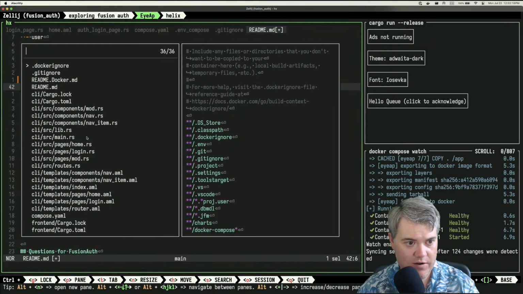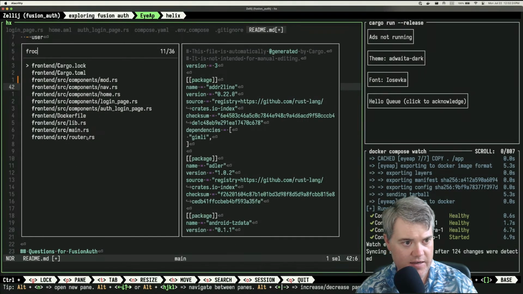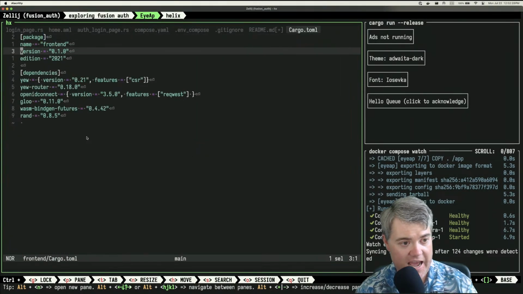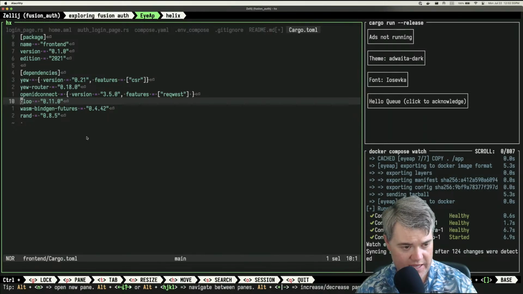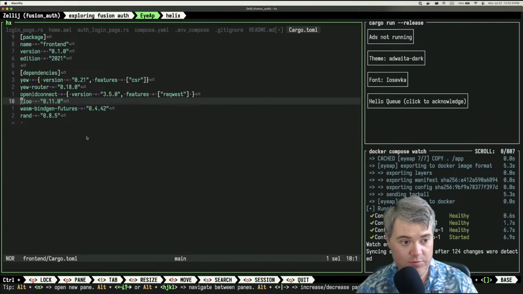Okay, so first off, in the front end, I don't have any API, so we need to pull that in. I have glue, so we can do a request through that. And we have wasm-bindgen in futures. Perfect. Okay.